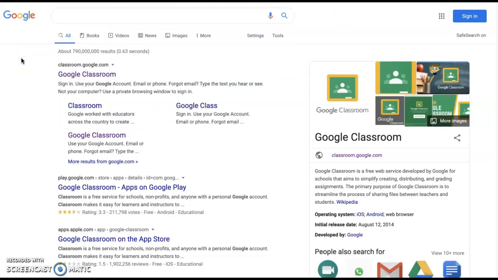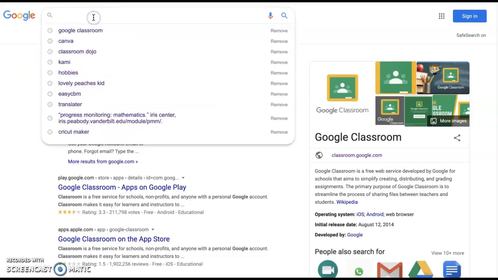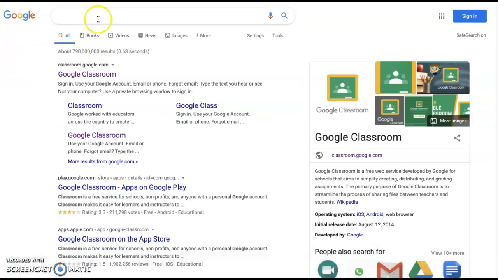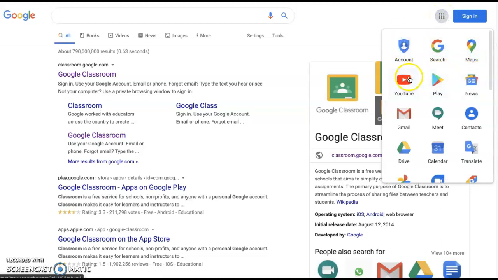Now, there's two different ways to log into Google Classroom. You can either go straight to a website, such as Google Chrome, and type in Google Classroom, or you can look at the little waffle up at the right-hand corner of the web page, and Google Classroom should pop up somewhere around here.